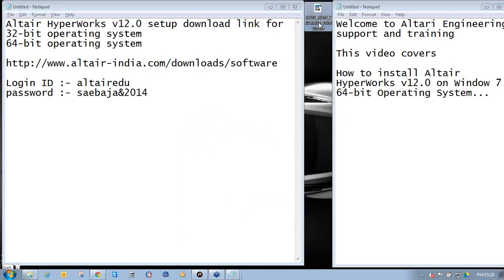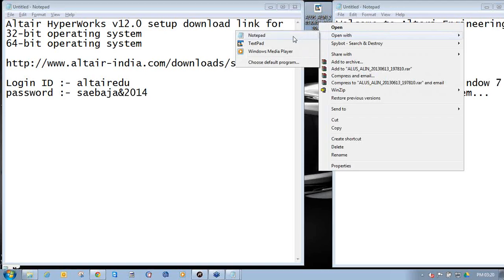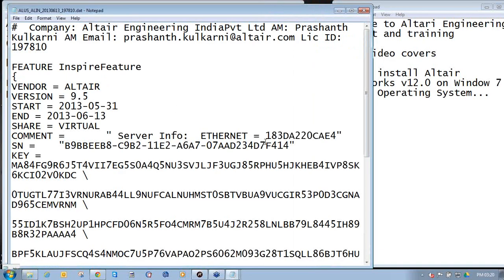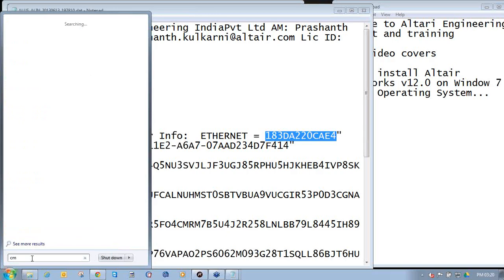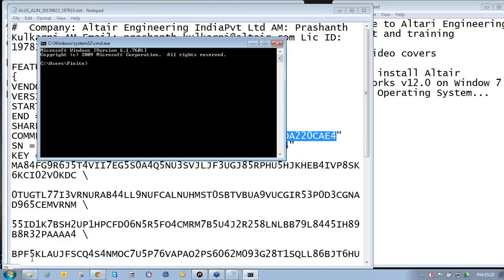I have received the license file in this format. Before renaming it, I will open it in Notepad. I will see that this Ethernet ID should match with the Ethernet physical address on my command prompt. So I will click on start and type CMD. Here I will type ipconfig /all.